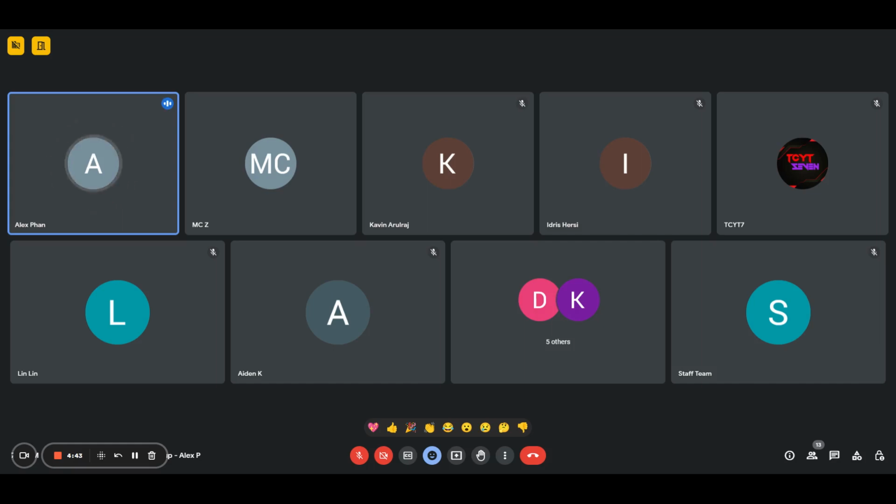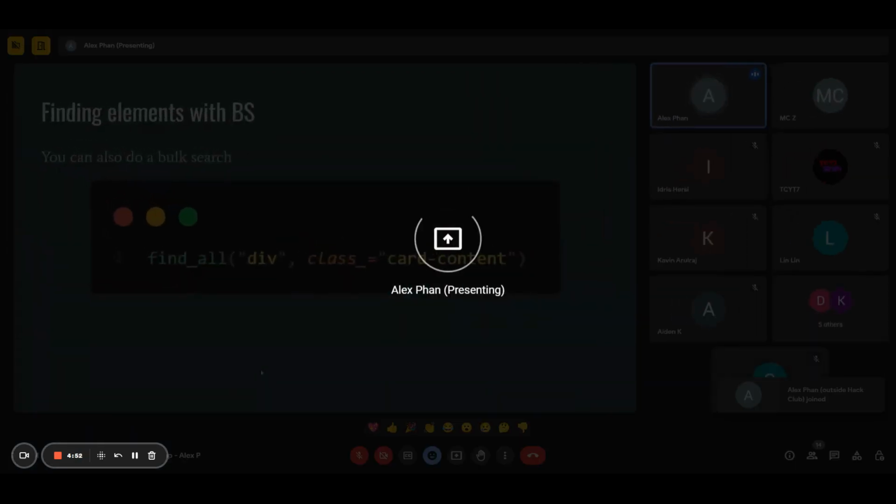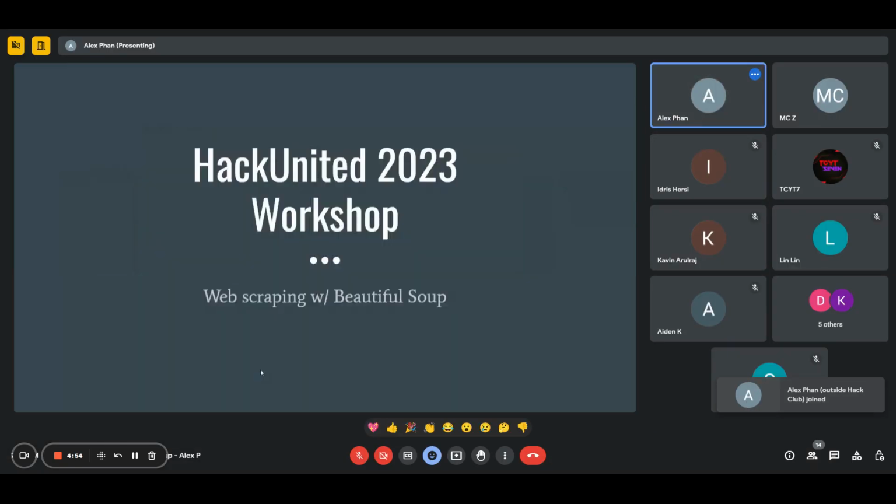Now, just so that I can get it out of the way. So this is going to be web scraping with Beautiful Soup.